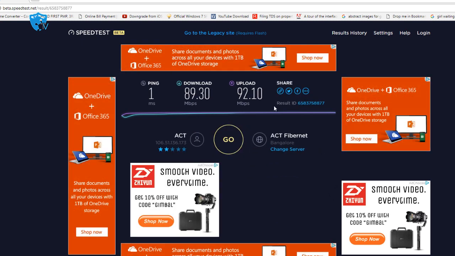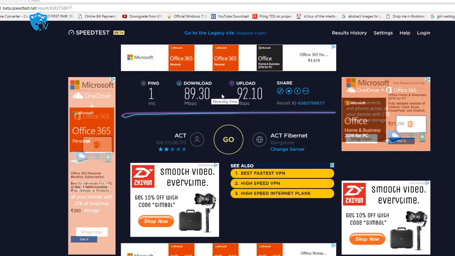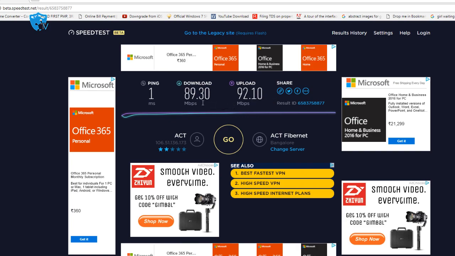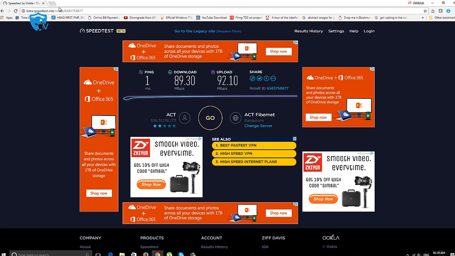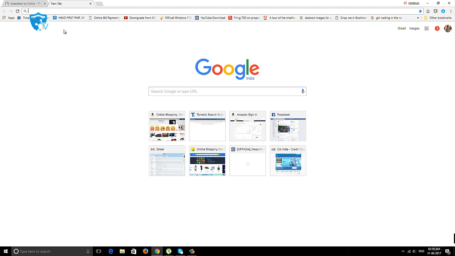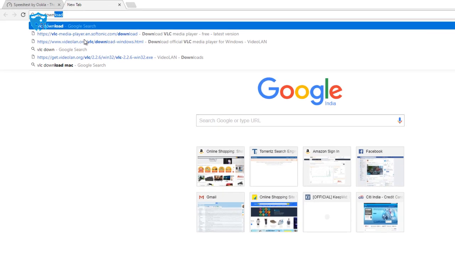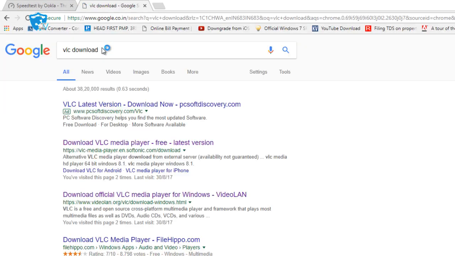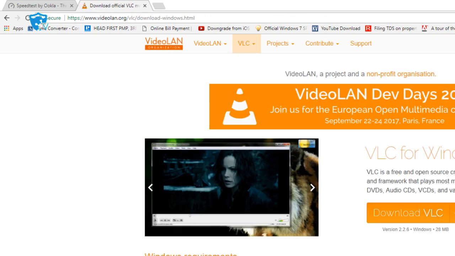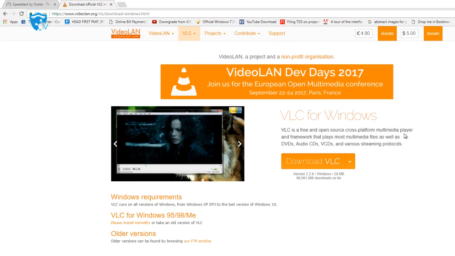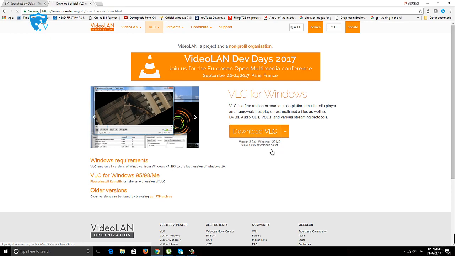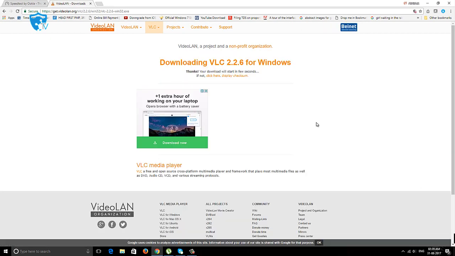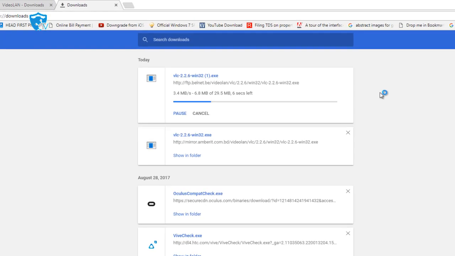So here is the overall result. The download speed is 89.30 and upload is 92.10 Mbps. Now let me do the second test, that is the download of VLC player through internet. I'll just go to the VLC download and select the VLC official page, and here you can see that VLC is approximately 28 MB. And when I click on start download, it will take some seconds to start the download. And as soon as it starts, I'll show you.